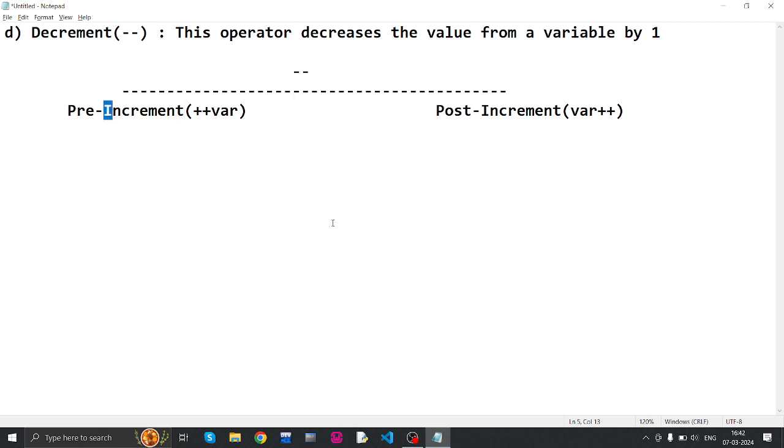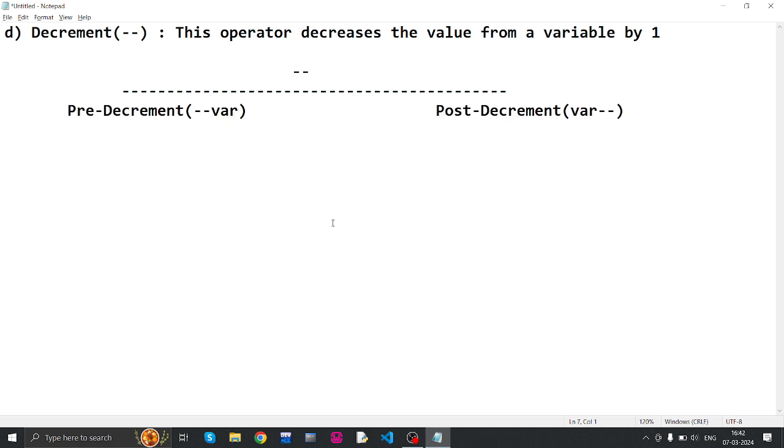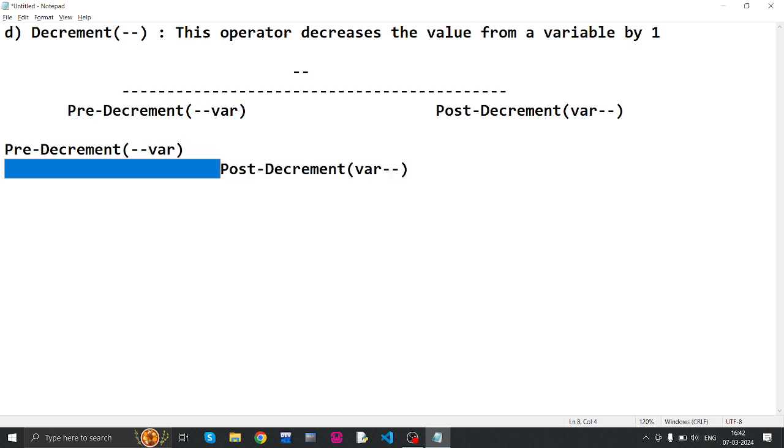And here also we can use the operator in two ways. That is the pre-decrement operator, minus minus variable. Next, the post-decrement operator, variable minus minus. Pre-decrement operator, post-decrement operator, like this. Here also the concept is the same.